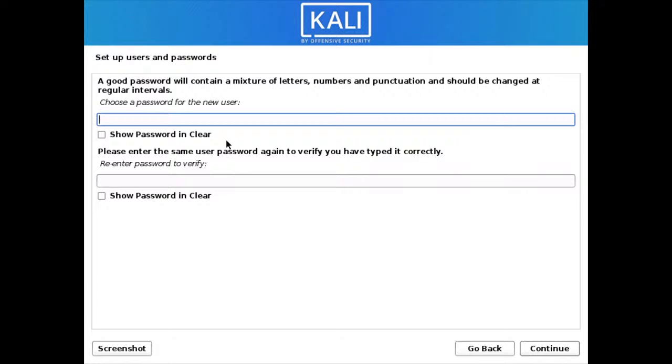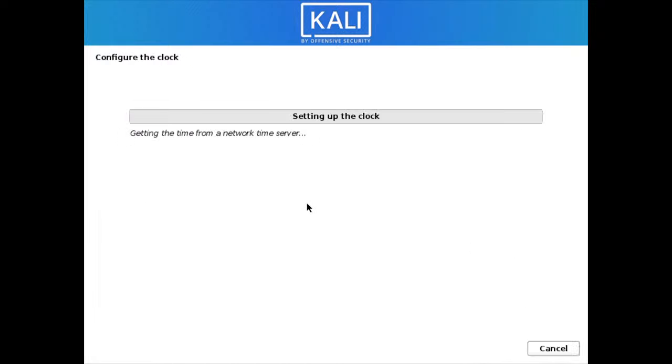And here I have to give the password for the username ICSS. So for the password I give TWR, and here also the same, okay. Now I just click on continue. Now it's setting up the clock. Next step, and yes, I have selected Debian.